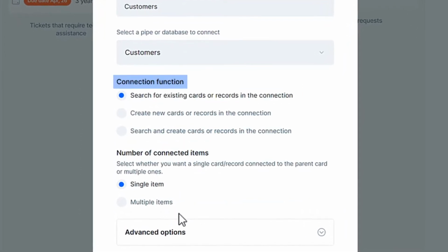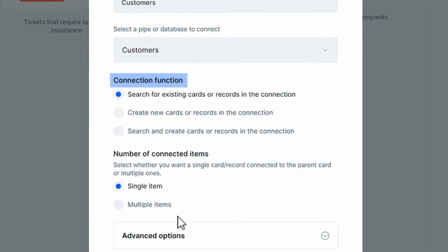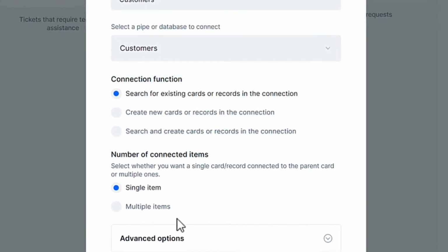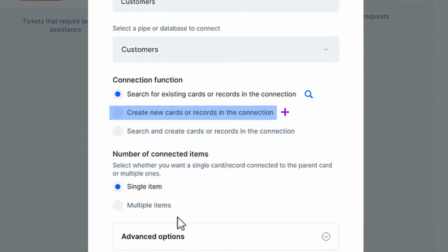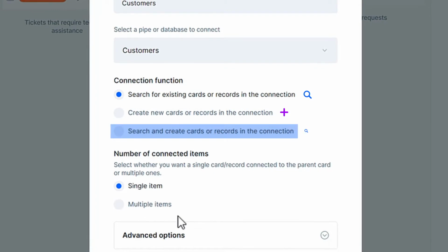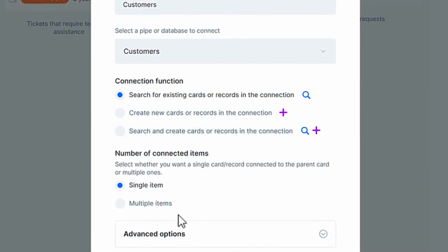Then select the function. This is how you will interact with the connected pipe or database. Only search database records. Only create database records in the process without permission to search for new ones, or both. Search and create database records through the connection.